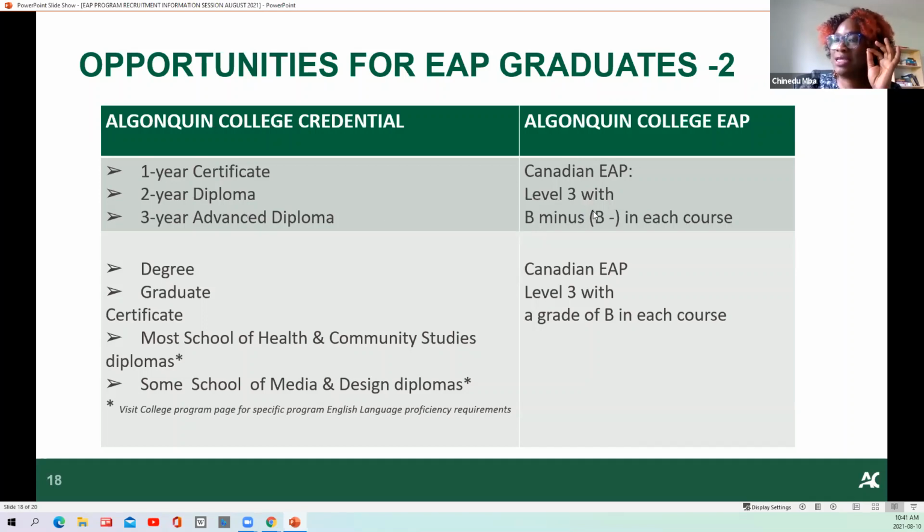B- in every course. However, if you want a degree or postgraduate certificate, or you want to go into some program in the School of Health and Community Studies or some School of Media and Design diplomas, then you need a B in each course. Okay, but for more details on this, we can find it online, or you can send me a quick email and we can talk about it.